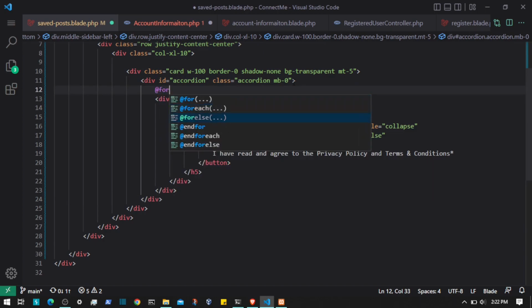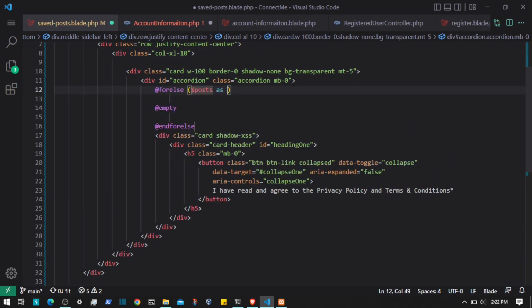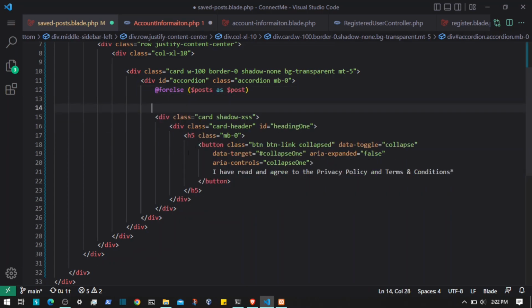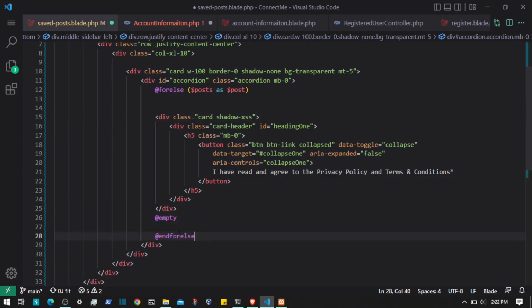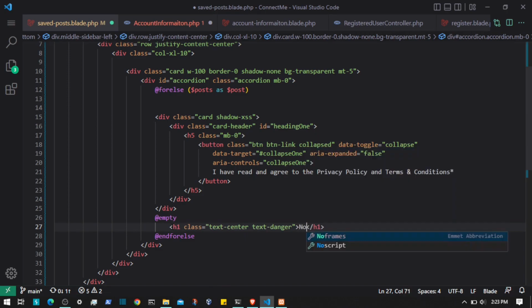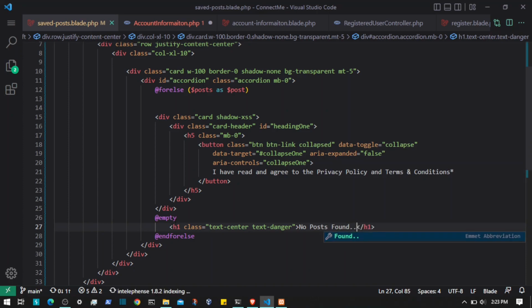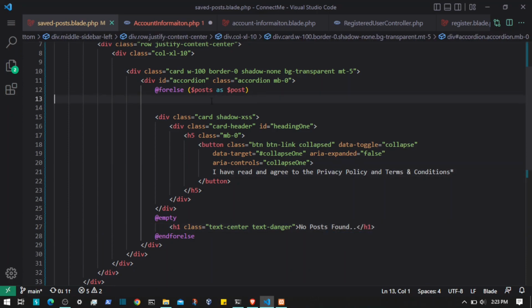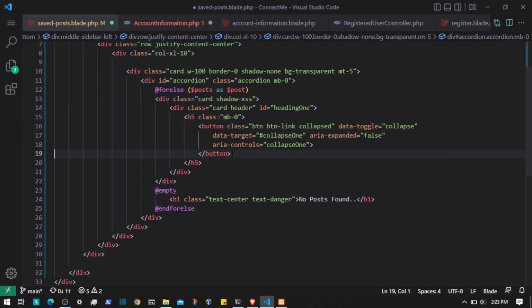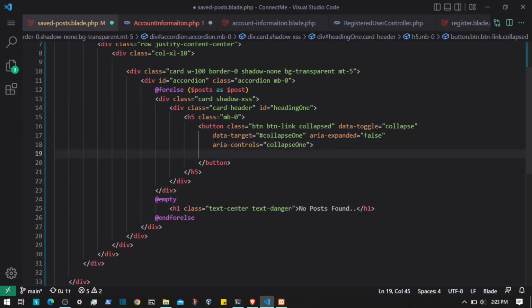So for else, let's say post dollar post, and if we don't have any, then h1 dot text dash center dot text dash danger, and no post found, something like that. And if we do have, then display all of those. So if we do have, then this is gonna be the post content, right? And I think we don't need a button. I think this is this button.